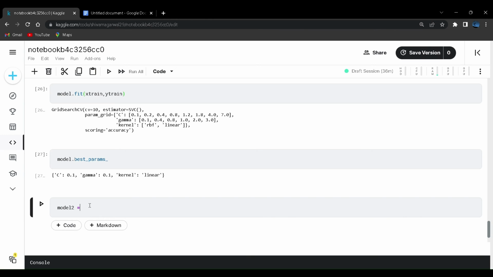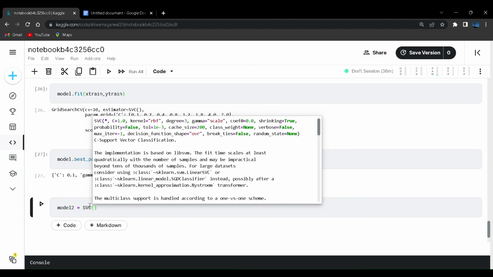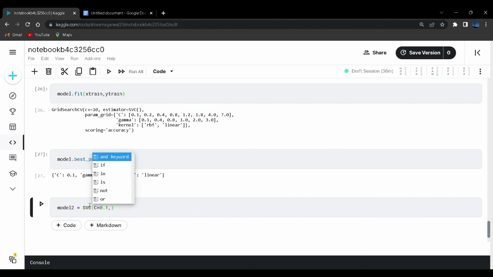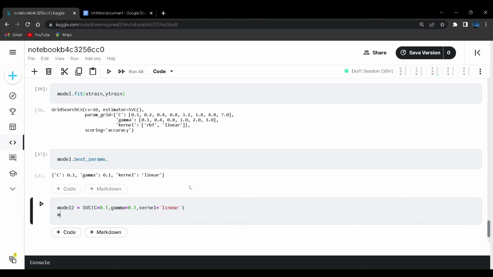So I'll say model 2 of SVM with C as 0.1, with gamma as 0.1, and with kernel as linear. Right, so this is how we'll do it. Next, we'll try to fit it, and we'll get the score using X_test and y_test.